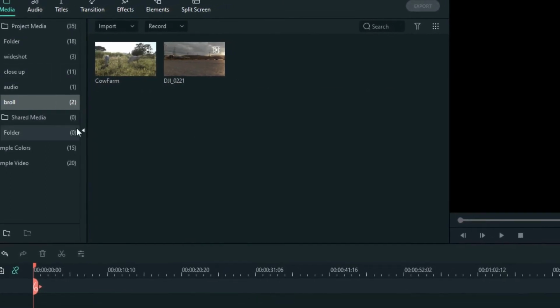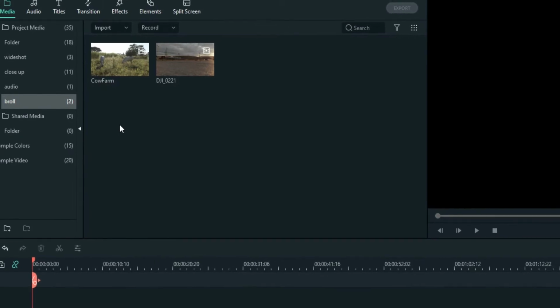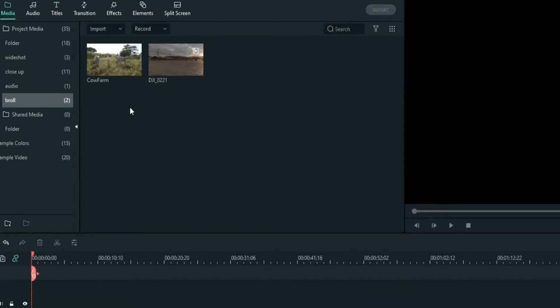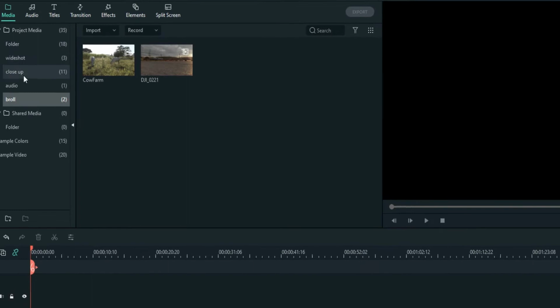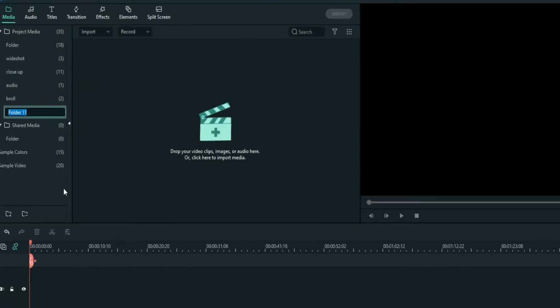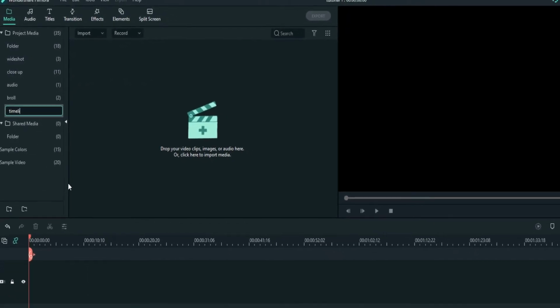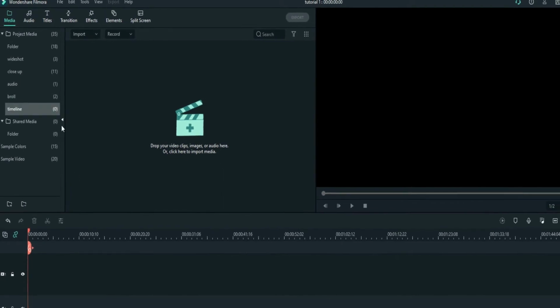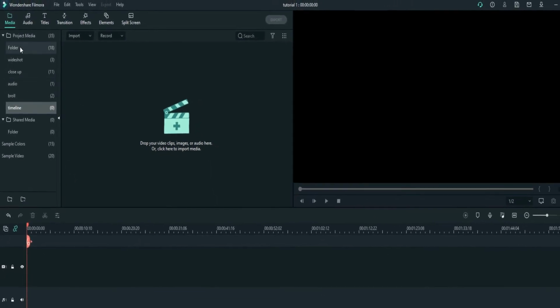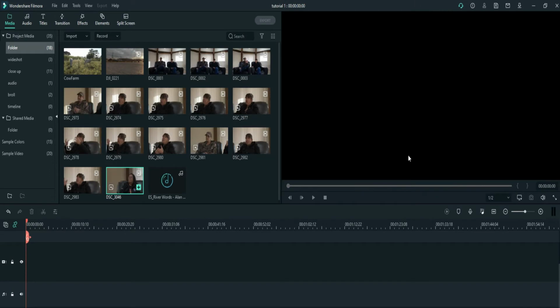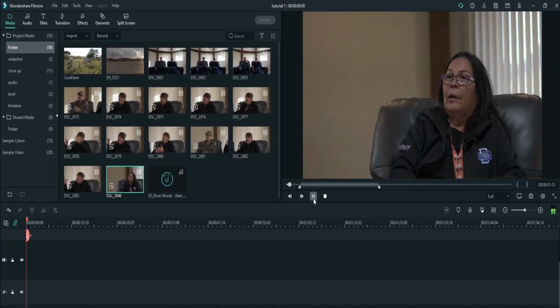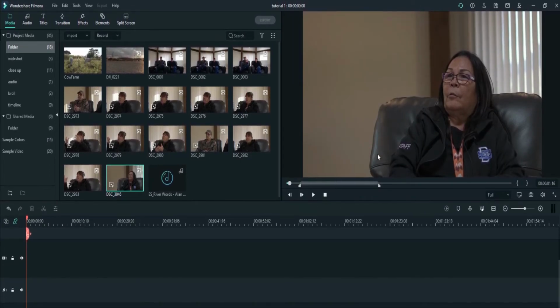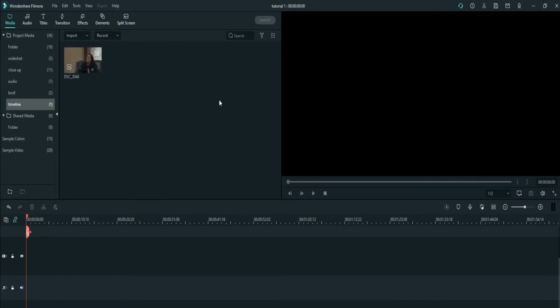So now that you've scrubbed through all your footage and everything, you want to go in here and you want to start another one called Timeline. And what you're going to do with that is you want to take all your footage that you've scrubbed through. So you see here, I've chosen that's what I want. So I'll take that and drag it over into Timeline.